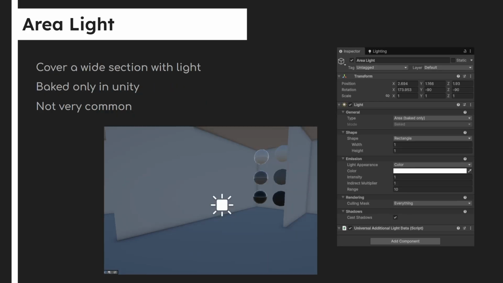And then finally, we have the area light, which I wasn't able to demonstrate because it involves baking lights only. It's only baked, so you can't really see it in real time. These are not very common, and personally, I would usually just use an emission map instead because it has pretty much the same effect, which I'll showcase in a little bit. And yeah, those are the main four lights.